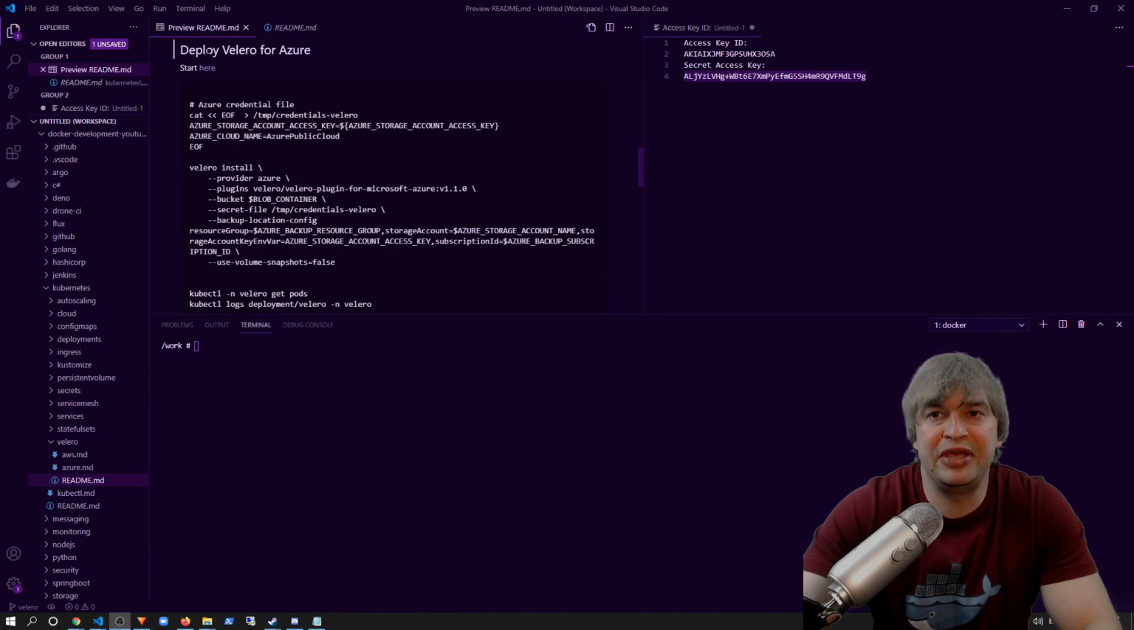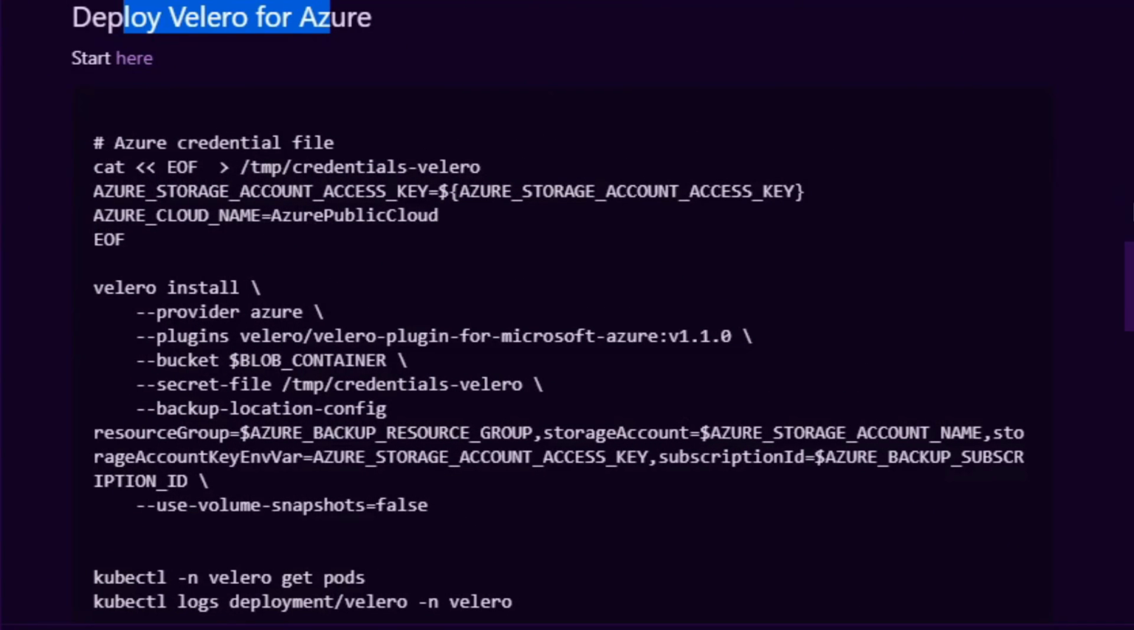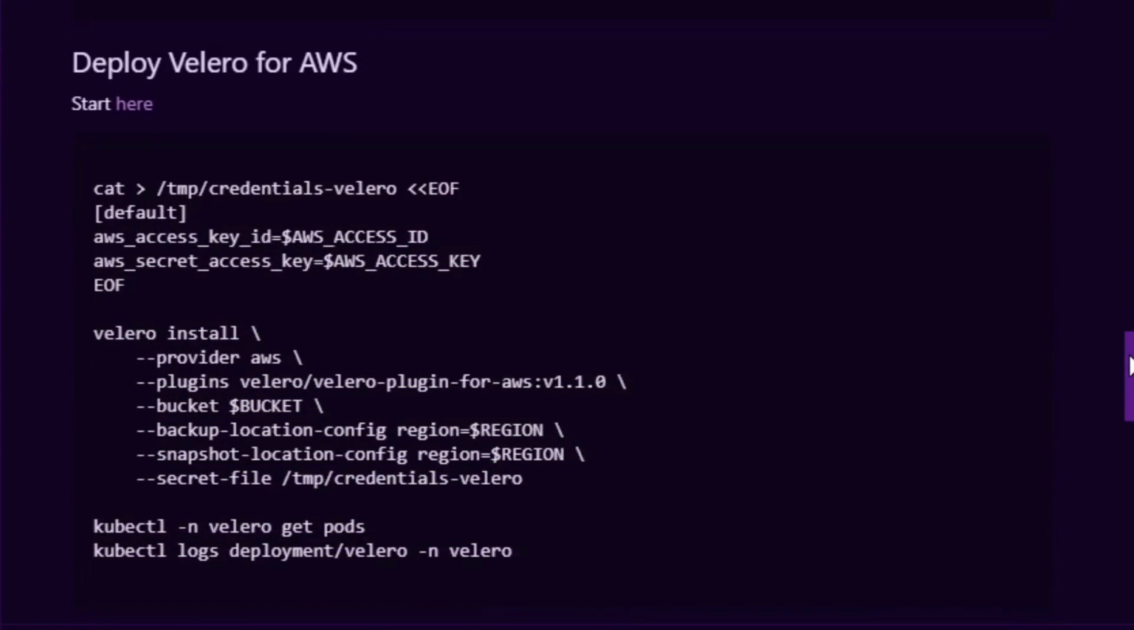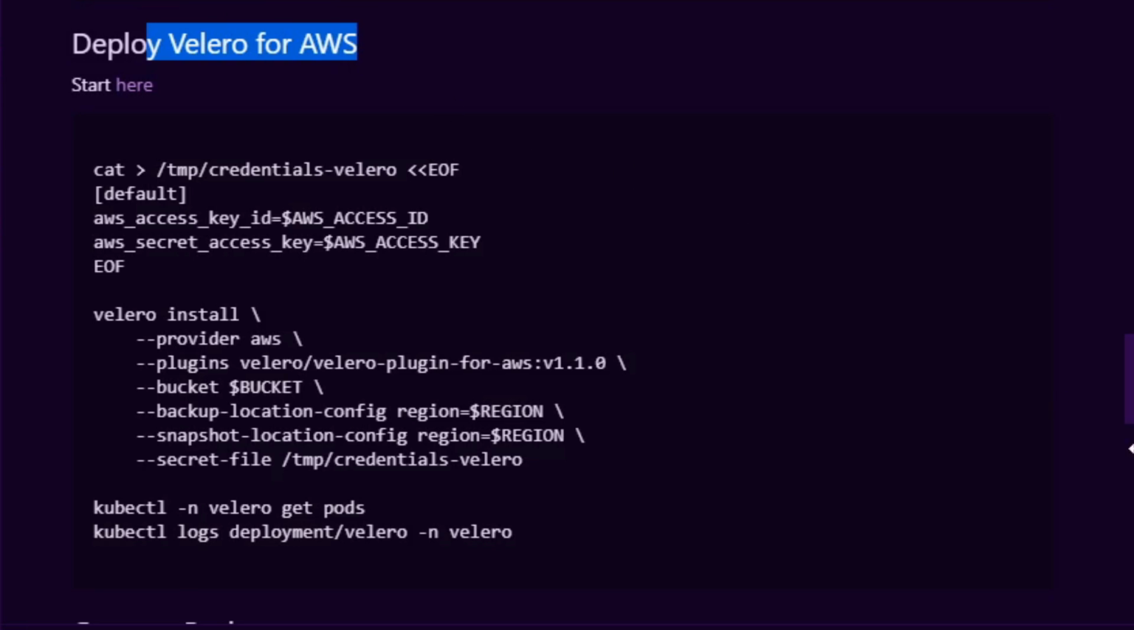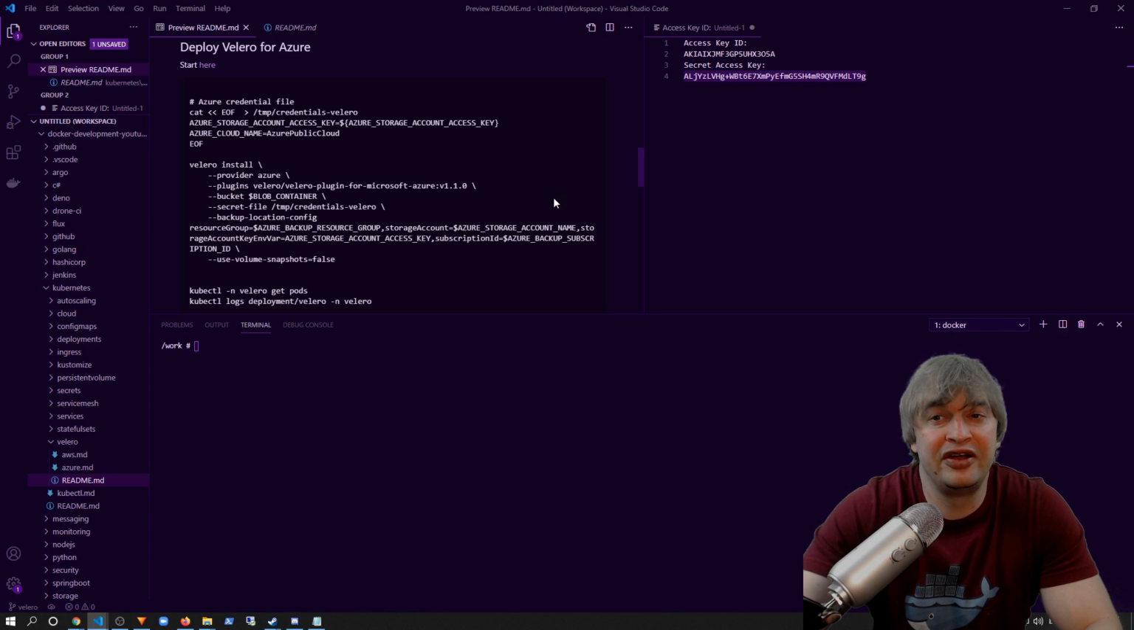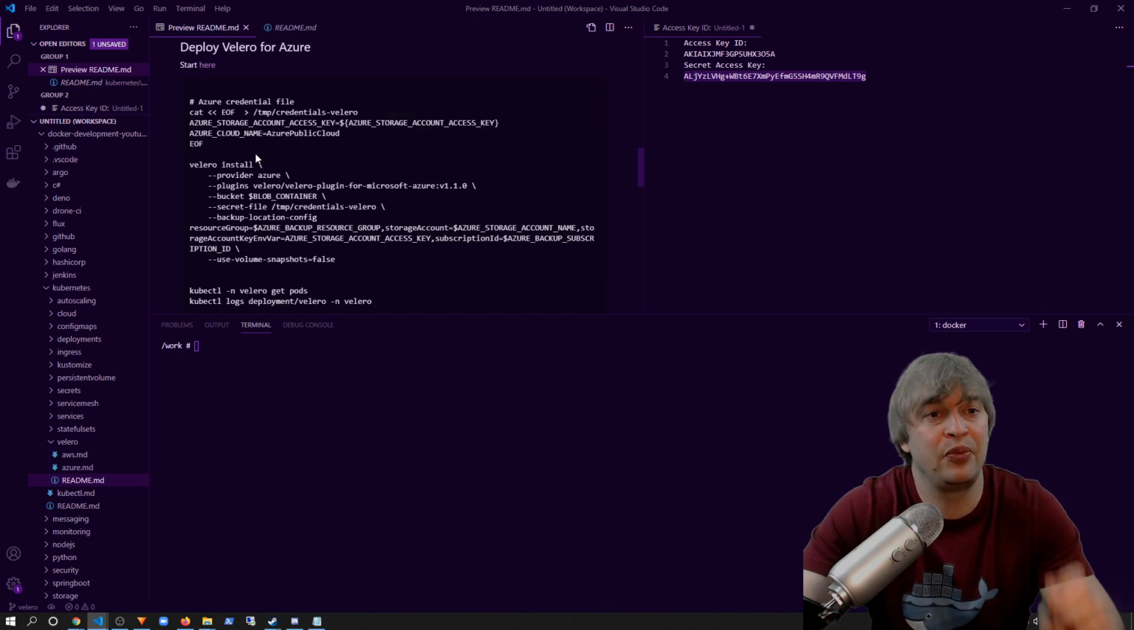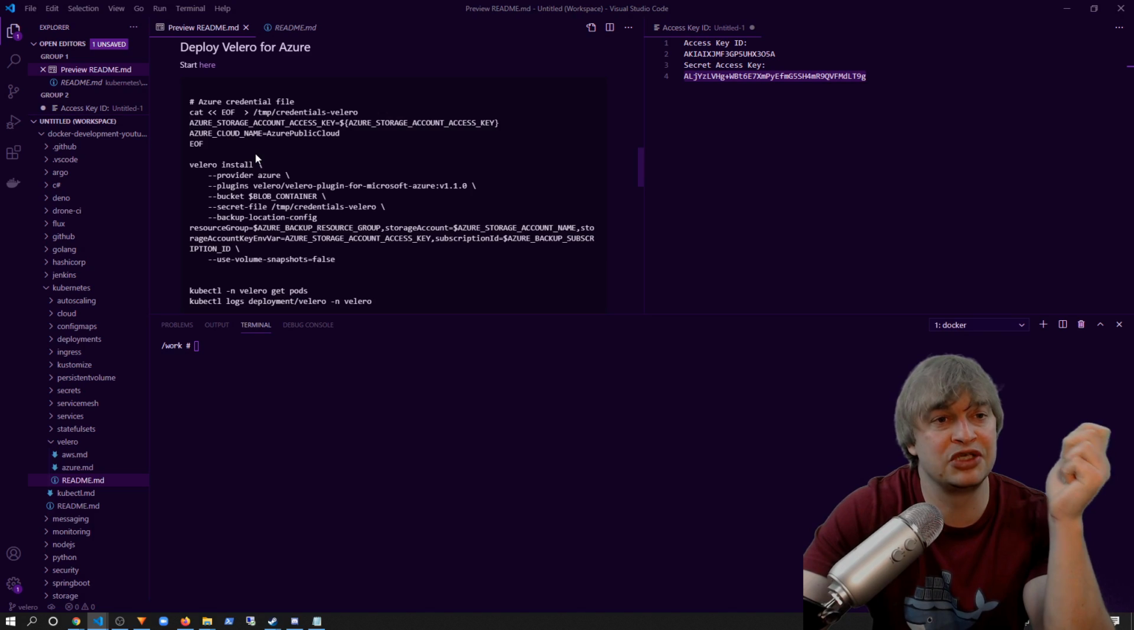So now that we have some storage, let's go ahead and set up Velero to back up Kubernetes to Azure Blob. Now, if you take a look at my README, I have the deployment process for Azure, as well as, if you scroll down, the deployment process for AWS. Now, installing Velero is very, very easy and straightforward. Most cloud providers will firstly ask you to create a credential file. For that, we're going to use the environment variables we exported earlier.